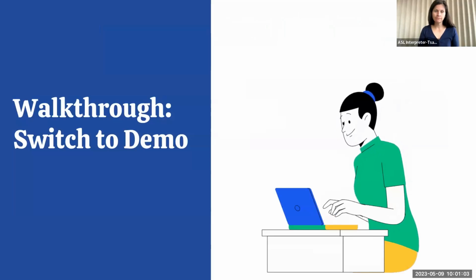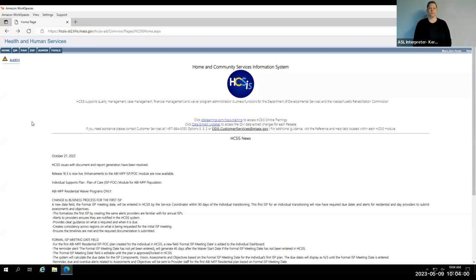Now that we've familiarized ourselves with the restraint process and the approvals needed, let's go ahead and complete all those steps in HCSIS. We will start out as the IM supervisor role for Provider Advocates, Inc. to complete the restraint report.